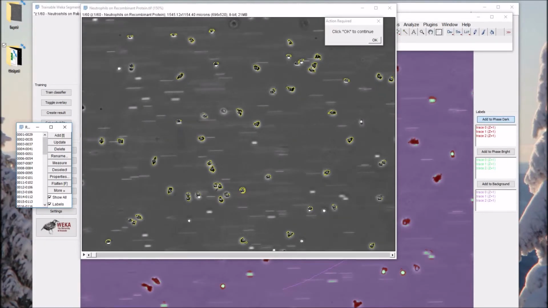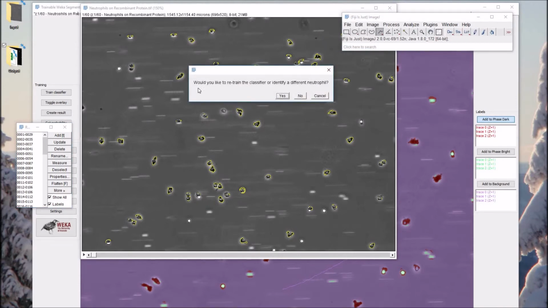Check to see how well the classifier has done by clicking here on the Show All button. Clicking back and forth, you can identify any weak spots of the classifier or any parts that have been missed. This may be too tedious to do by hand, and there may be too many inaccuracies of the classifier. Click OK, and this window will pop up, asking you whether you would like to retrain the classifier or identify a different type of neutrophil. We would like to retrain the classifier, so click Yes.